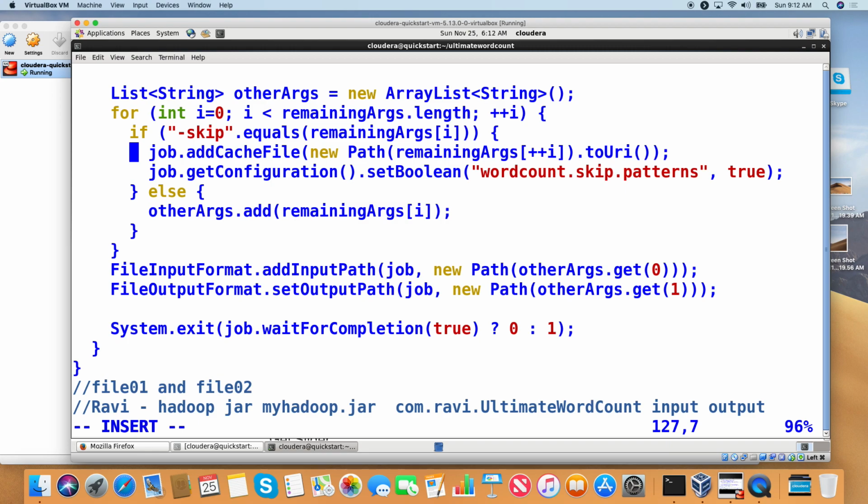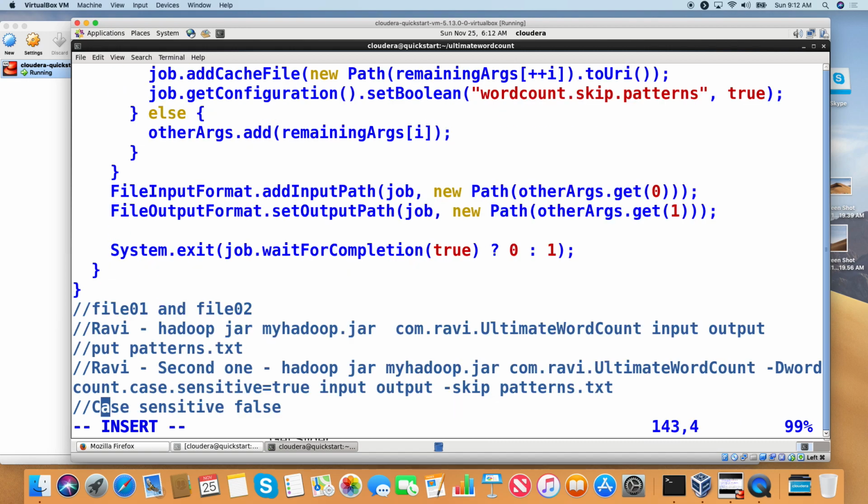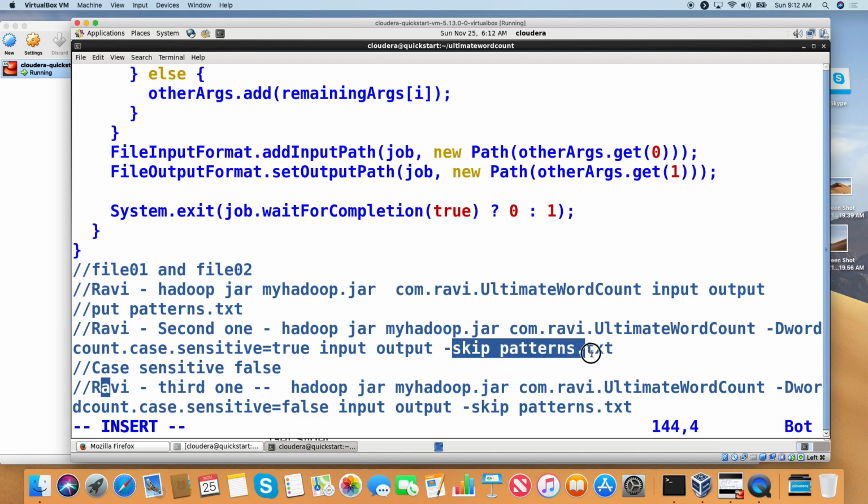All right. And how will you run? Minus skip patterns.txt, that you have to execute. I want you to do this. I'm not recording because I have given the commands. Okay.